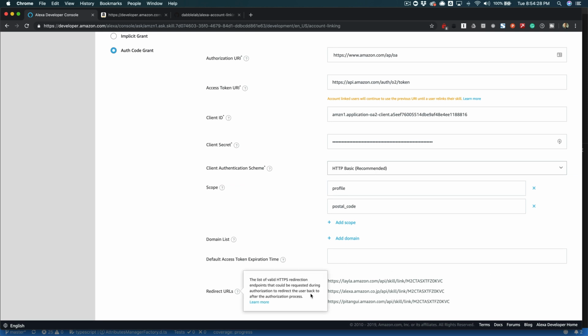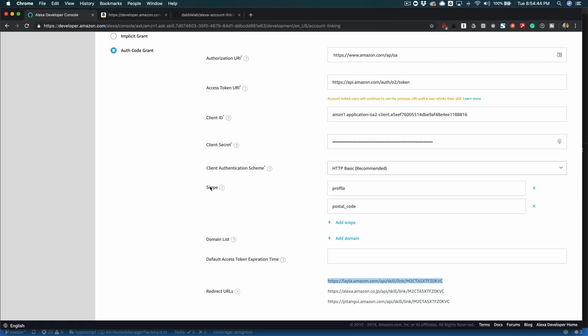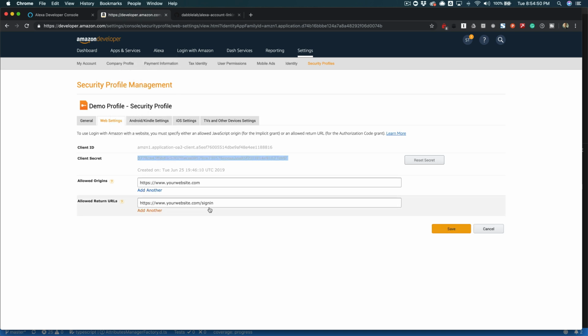We need the redirect URLs. These are the URLs that we need to enter into our login with Amazon for the allowed return URLs. So over here, the redirect URLs are going to become the allowed return URLs here. So we can edit this and just paste those three in.